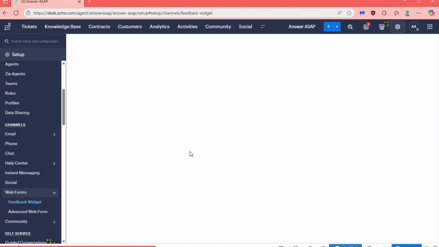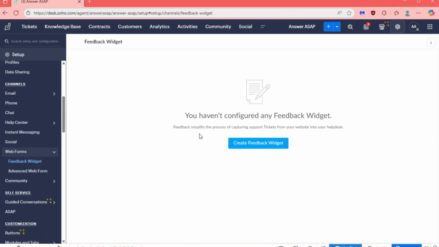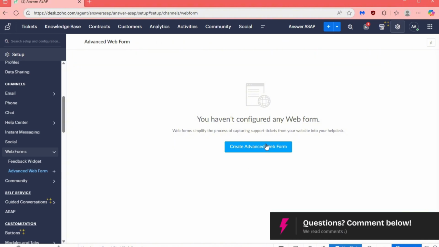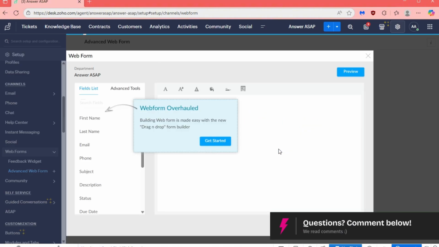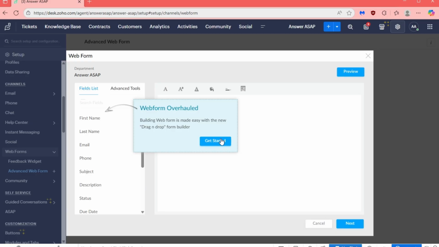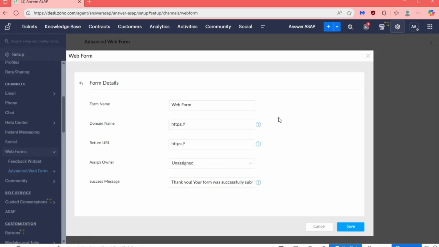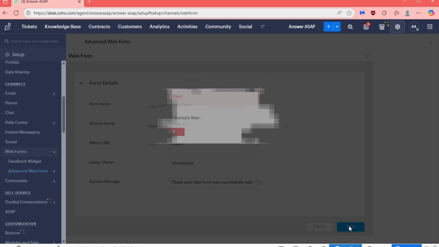On the left menu, select Advanced Web Form. Then on the main board, click on Create Advanced Web Form. A pop-up window will appear showing a list of fields. You can simply click and drag the fields you want to include into your form, such as name, email, subject, or description. Arrange them in the order that you prefer to match your support workflow.